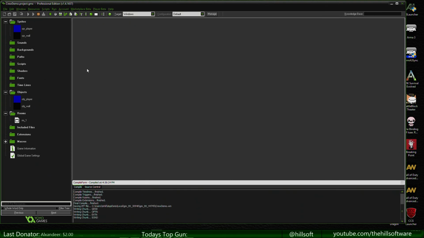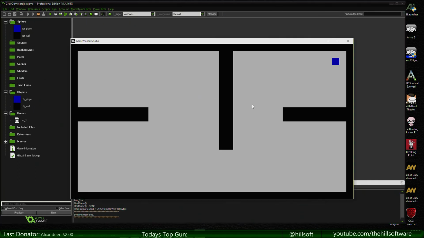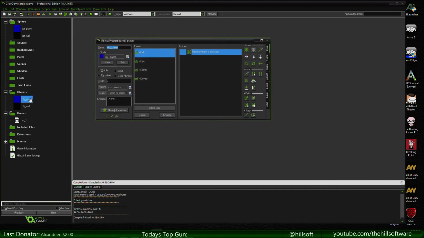Now I didn't save it there. You don't have to save it, but I recommend doing that. So let's try the arrow keys. But you can see whatever key I stop hitting, it keeps moving that way. And still, we go through walls. So we've got to conquer those two issues.